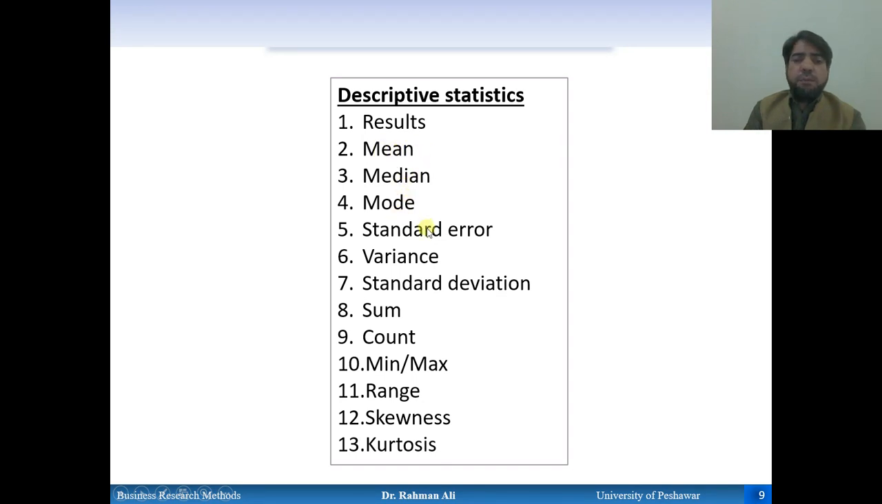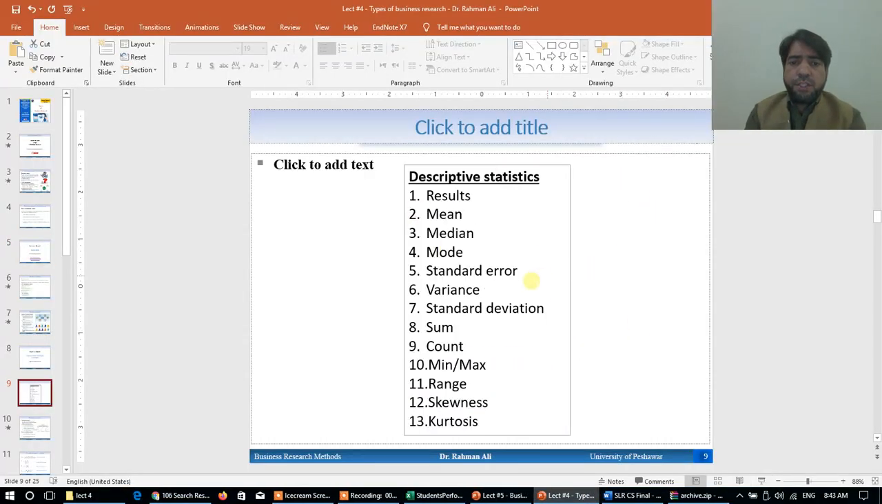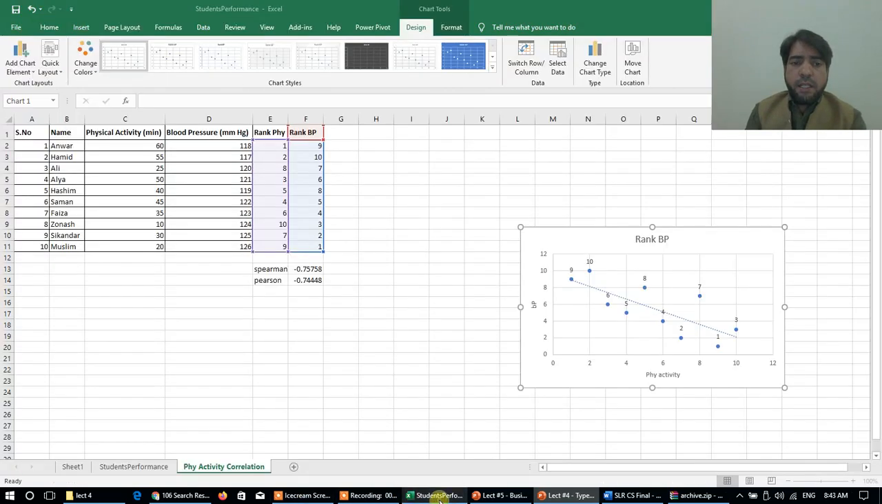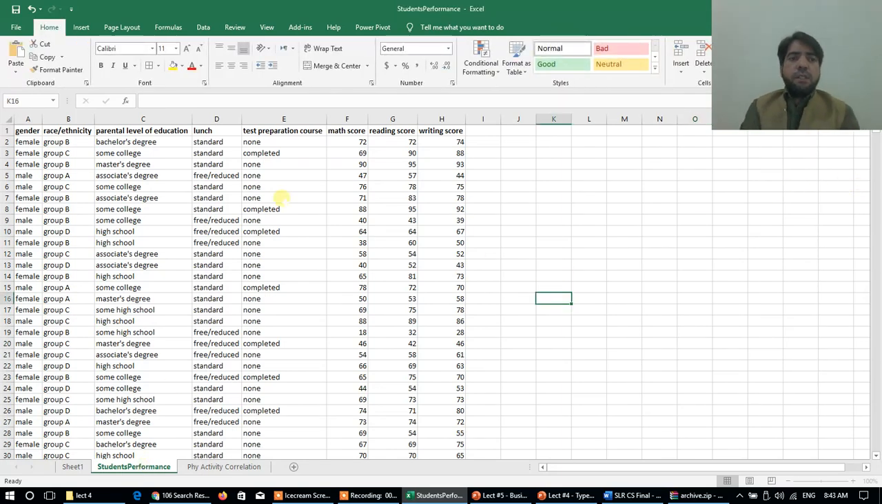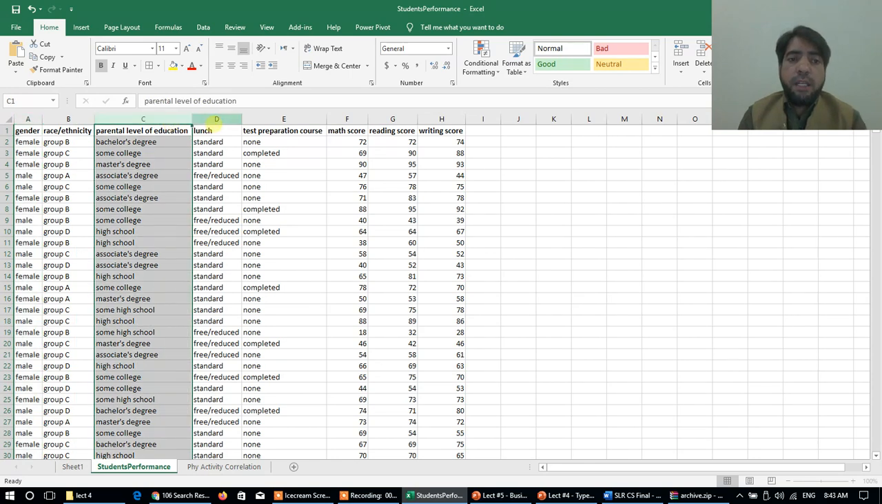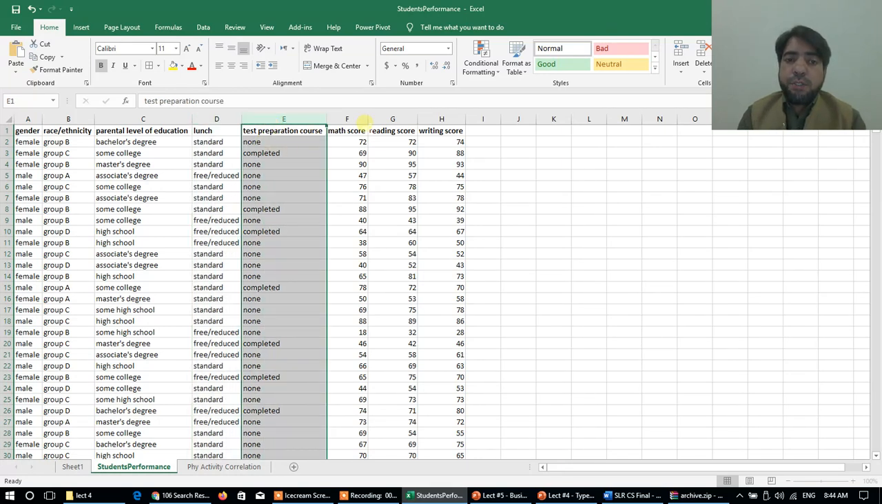We can have mean, median, mode, standard deviation, variance, sum, counts, and let's see how we can use these descriptive statistics in Excel. I have data from 1000 students: gender, male and female, ethnicity, their parental educational level, whether they have lunch, their test preparation, math score, reading score, and writing score.